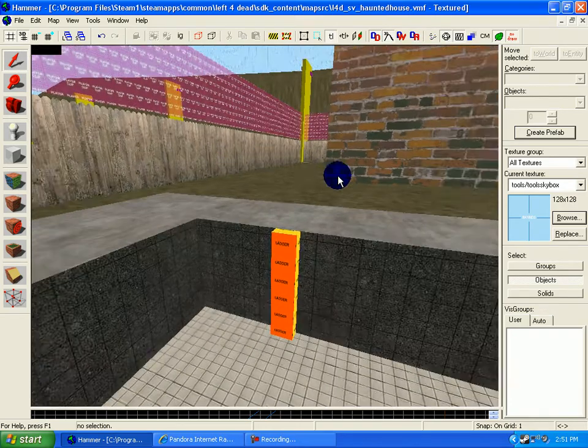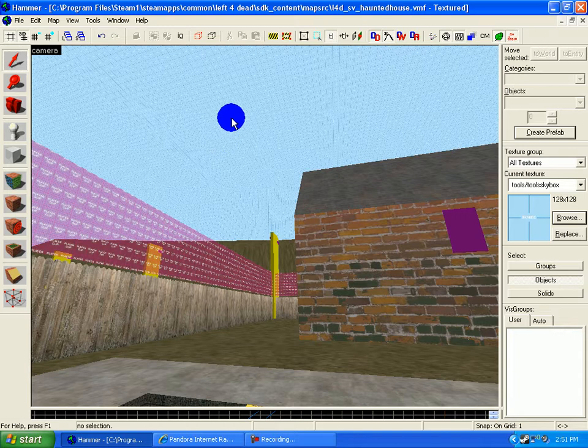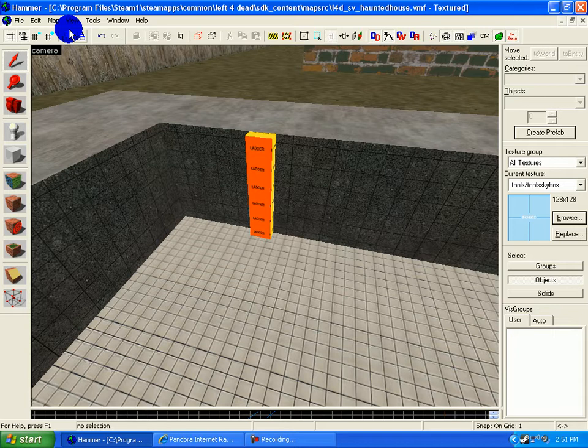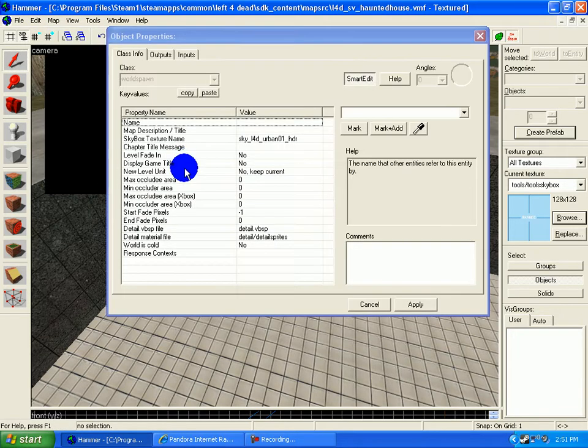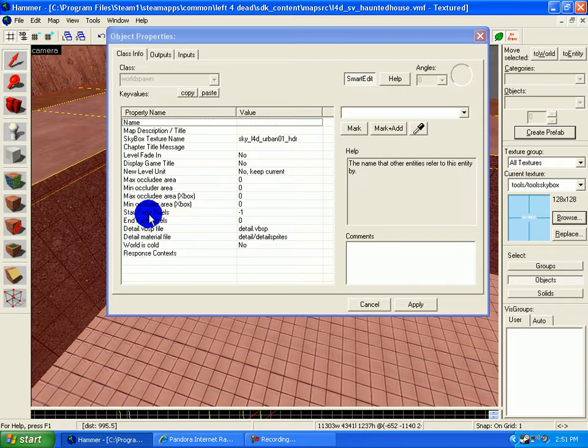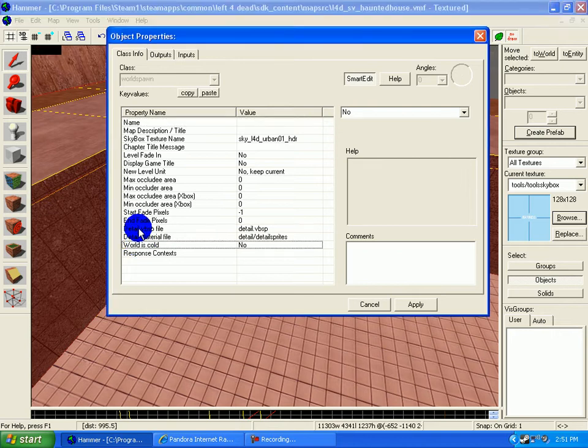Another very useful tool, actually, since I've already covered that, you guys should already know most about it. Also, by the way, you can change it by going to map properties, and then you should see everything get highlighted, and then you can change "world is cold" if you want to make it cold, which I'm going to do. Add a yes in there. Skybox texture name, you can change it, but there's a whole thing.